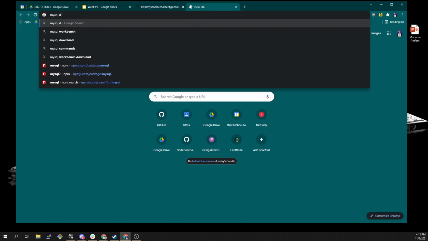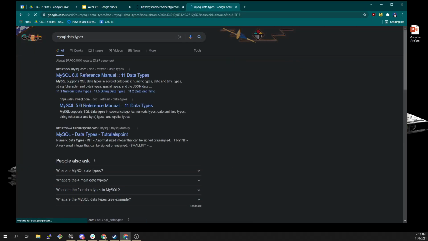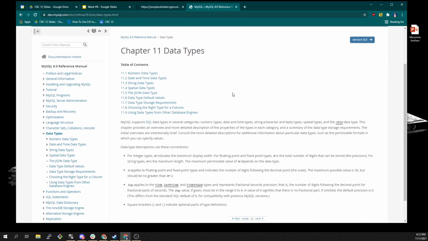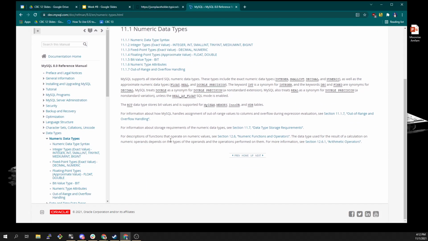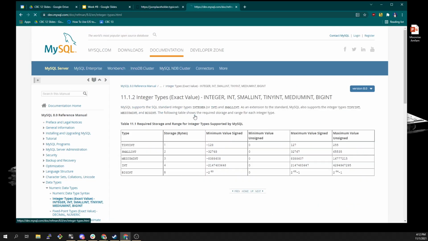Let's look at the MySQL data types. How big is BigInt? Here we go. BigInt lets you store up to 2 to the 63rd power, whereas INT has a maximum of, what is this, hundreds, thousands, millions, 4 billion.